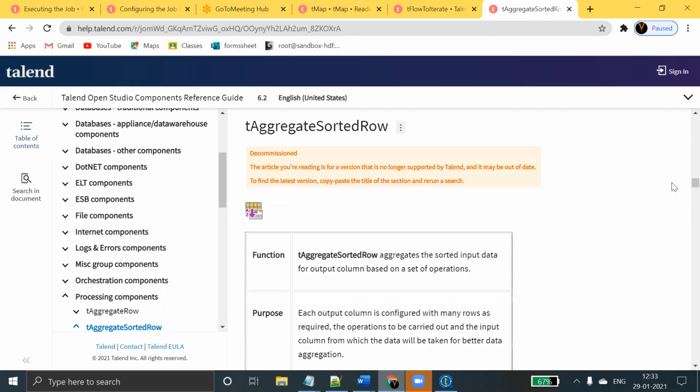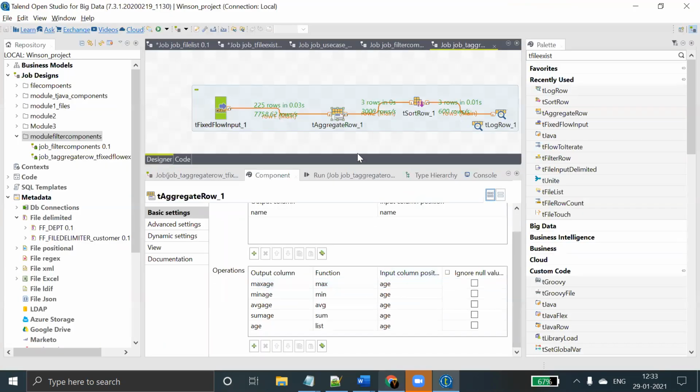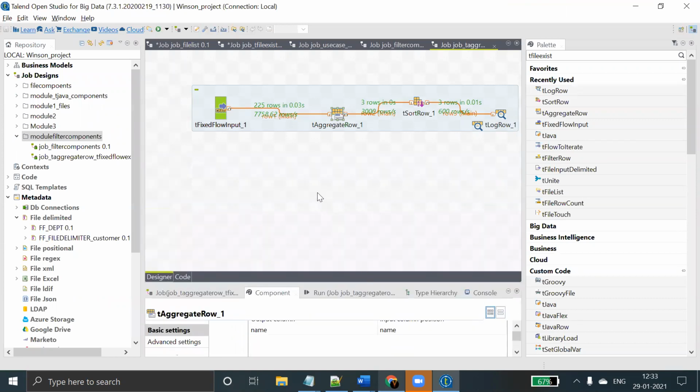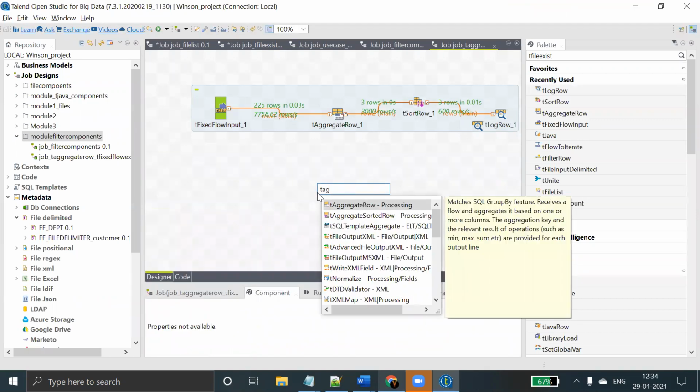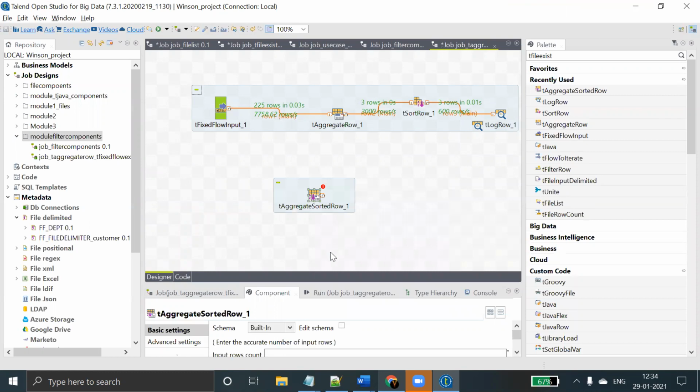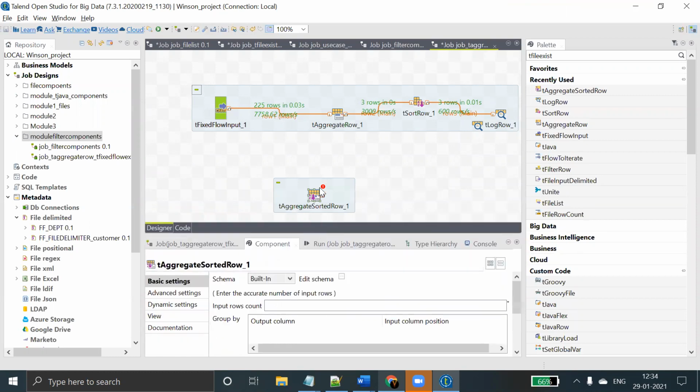Okay, so this is somewhat performance wise. This is tAggregateSortedRow, which aggregates the sorted input data. Before, with the sorted aggregate row, you have to use the same functionality. So if you use the same, you can see tAggregateSortedRow. If you open here, the same functionality will come.